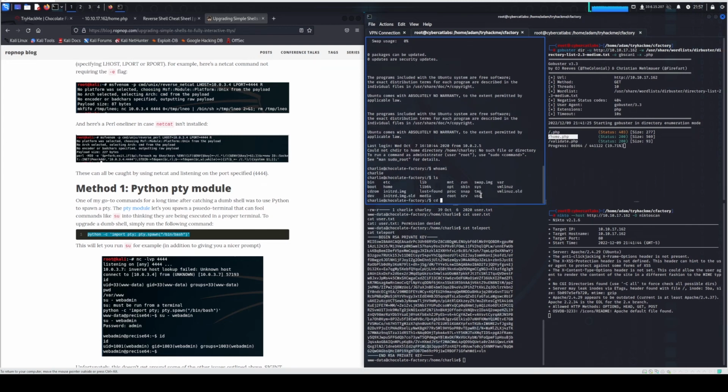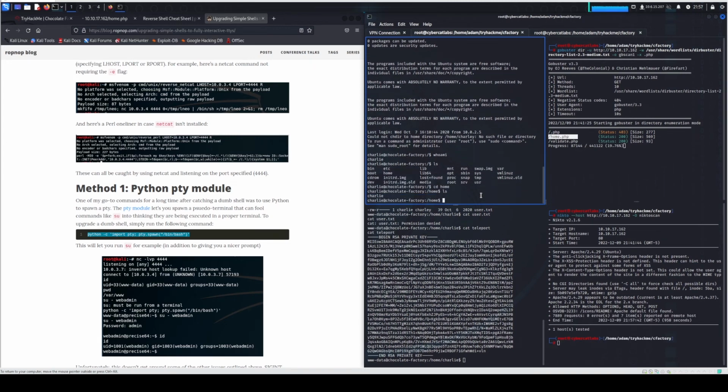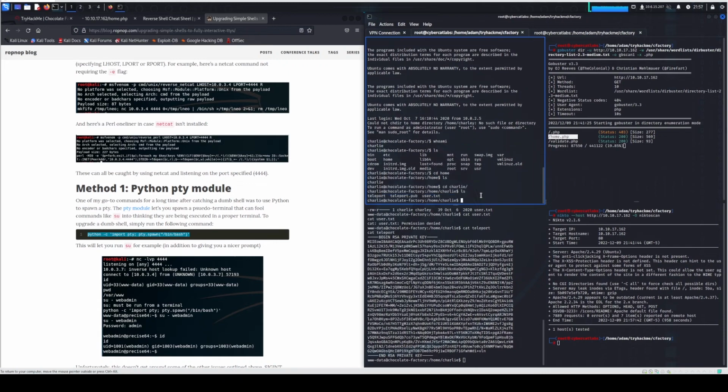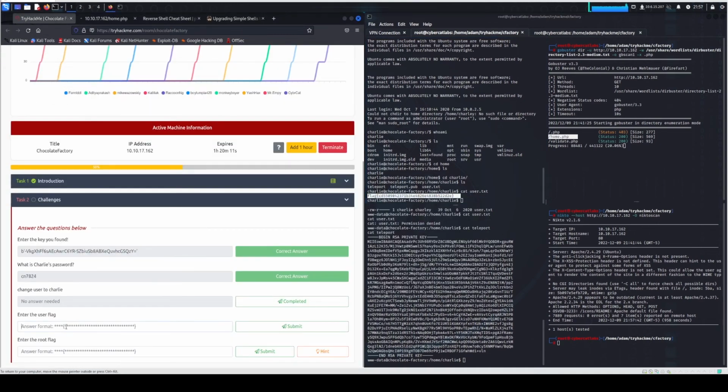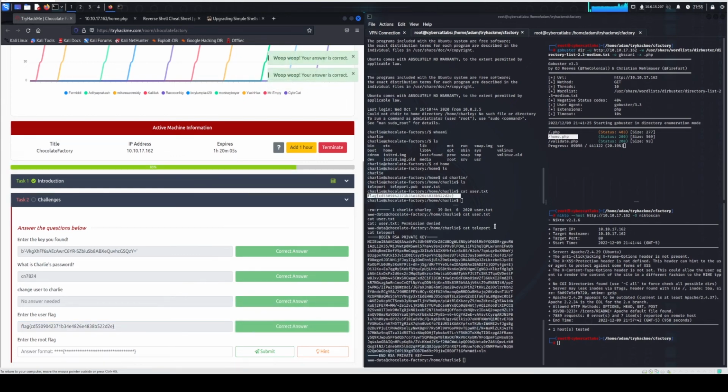So let's move to the home directory. And we're going to go cd charlie and cat that user text. Okay, so now we have the flag. Let's go ahead and submit that. Change the user, we did that. We did that.